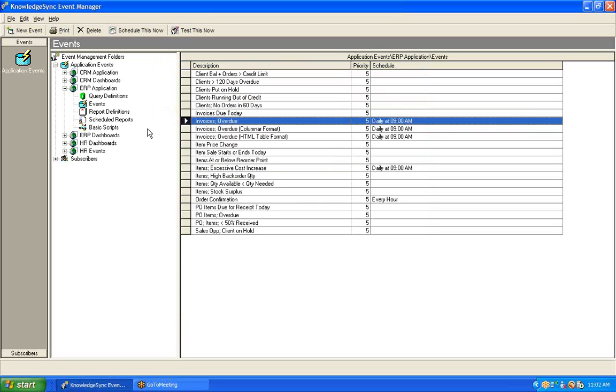So that wraps up this training session on the configuration of an event to deliver alerts via pager or text message.